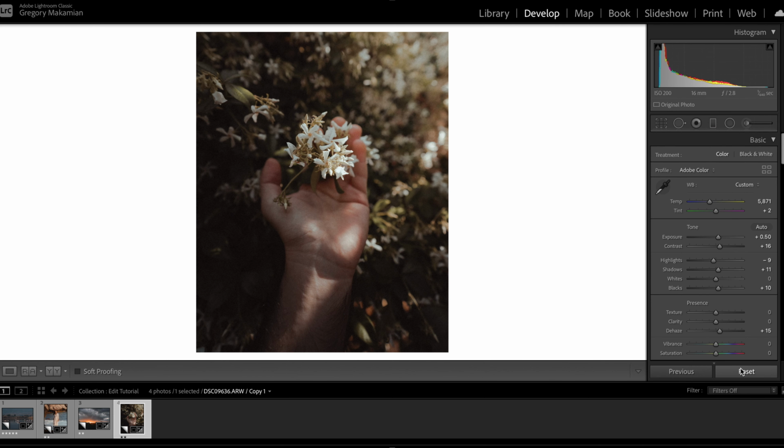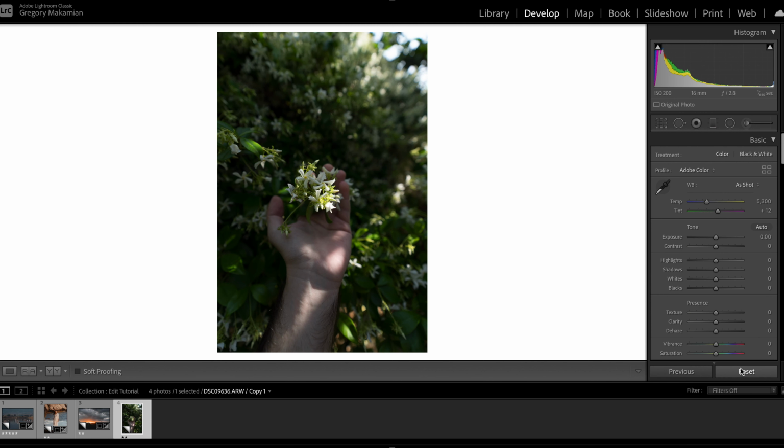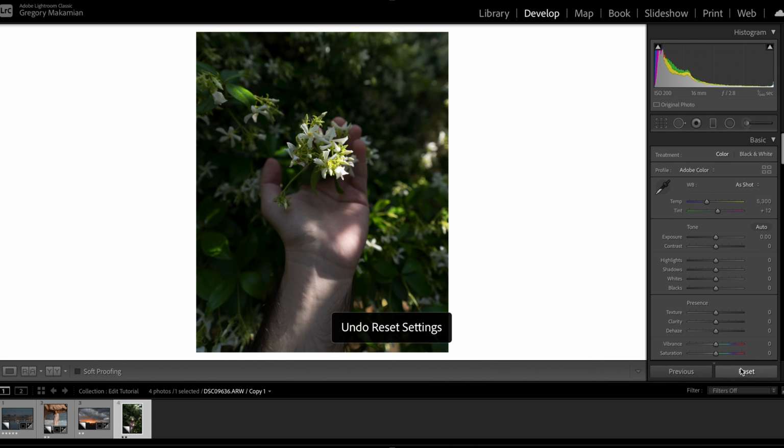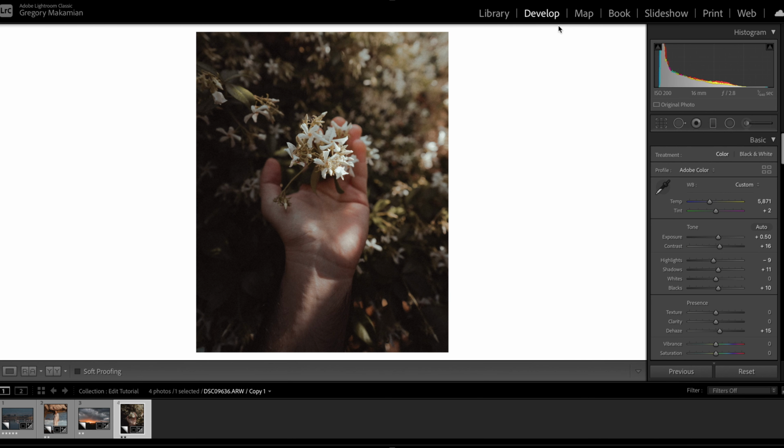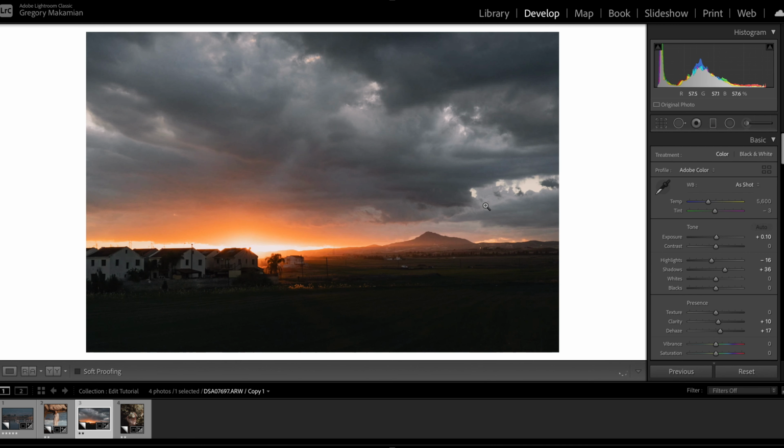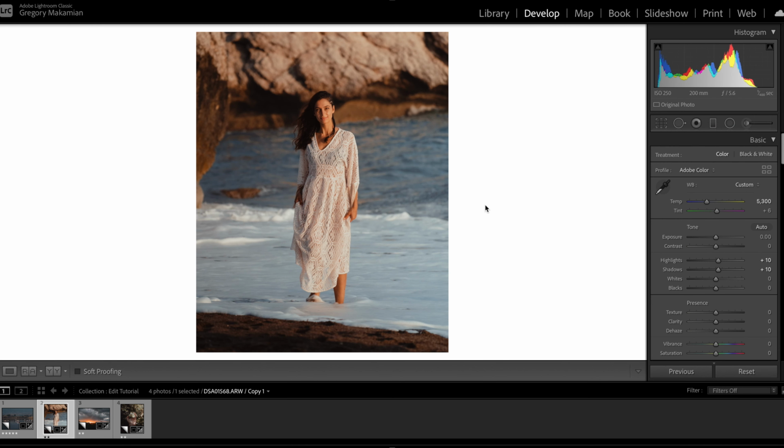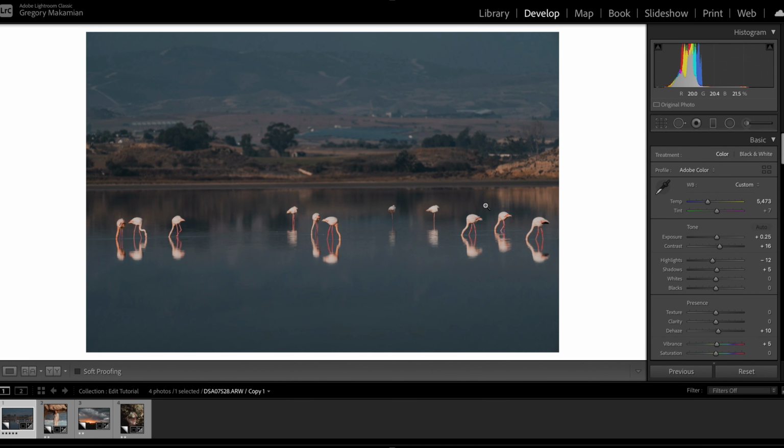So let's look at the before and after. This is the before and this is the after. Let's look at all the photos. So this is the landscape. This is the photo of my wife. And these are the flamingos.